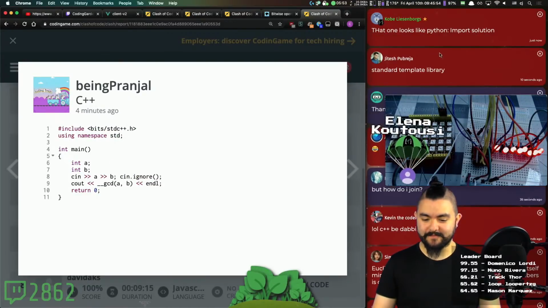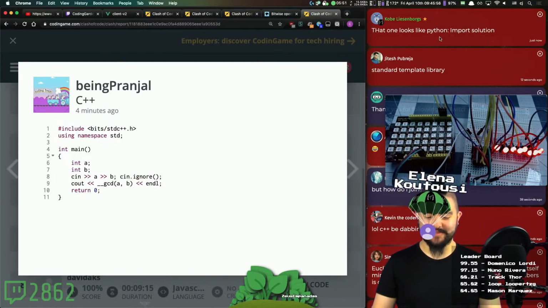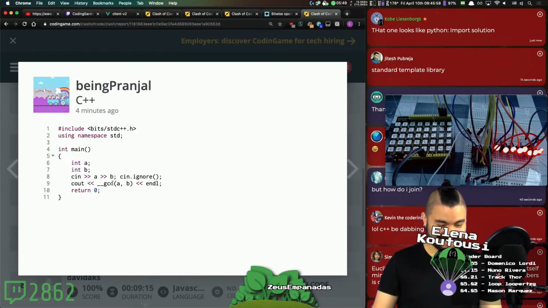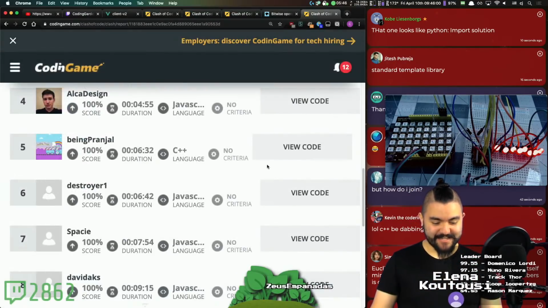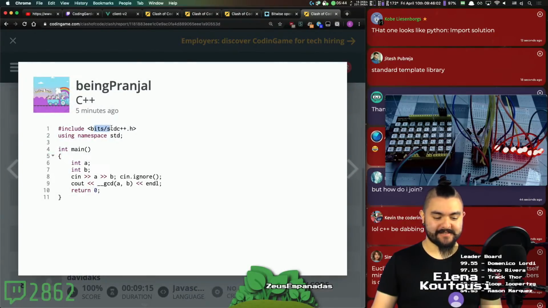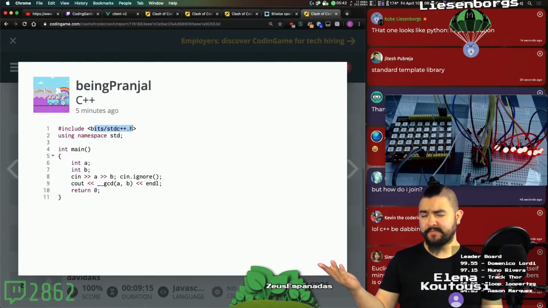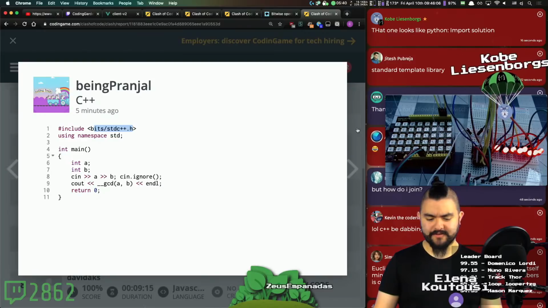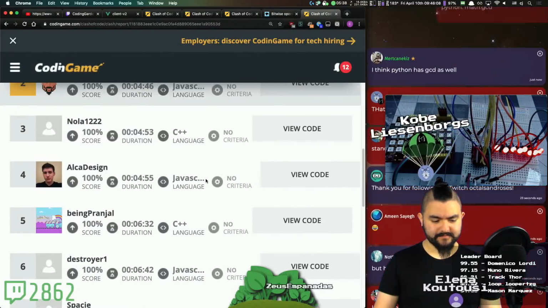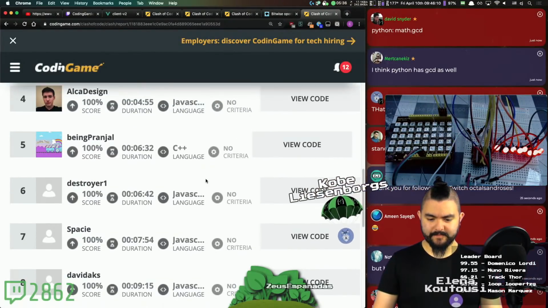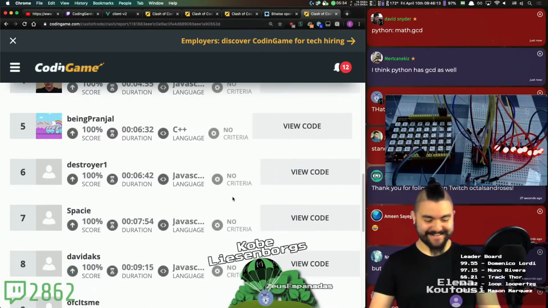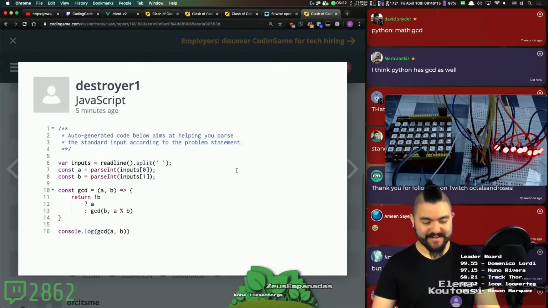Standard template library. Hey, it looks like Python. Import solution. It's great, though. Good work. It's pretty cool that you can import things like this. Apparently, there's probably a lot of different libraries you can import for C++. Oh yeah, Python has math.gcd. All right, let's see how Destroyer did it in JavaScript.